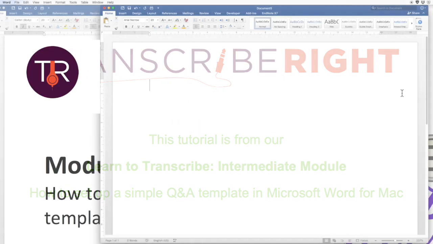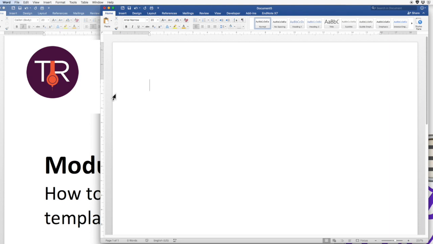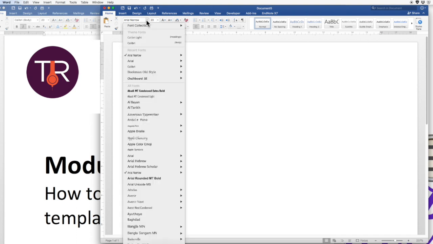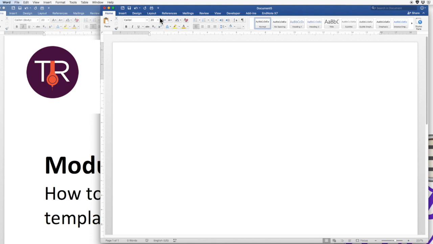To begin, if you could open a new blank document in Word, and we will start by setting up our font. The font that we've been using for the templates that we've set up for these training modules has been Calibri, and we will keep to that format by setting this one up with Calibri as well. So if you can open the drop down menu for fonts and select Calibri, and we will set the font size to 12.